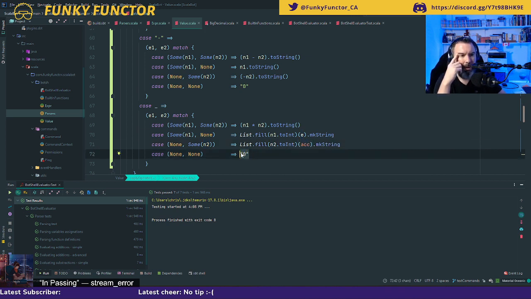And what if I have two strings and I try to multiply them? Should I do like a plus? What should be the behavior for two strings that I try to multiply?